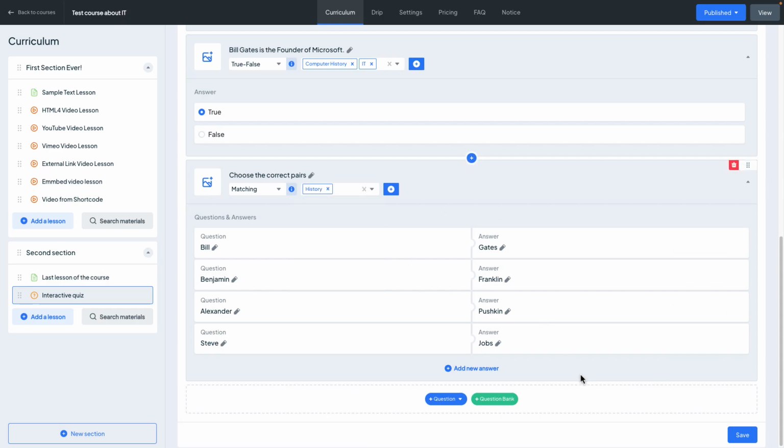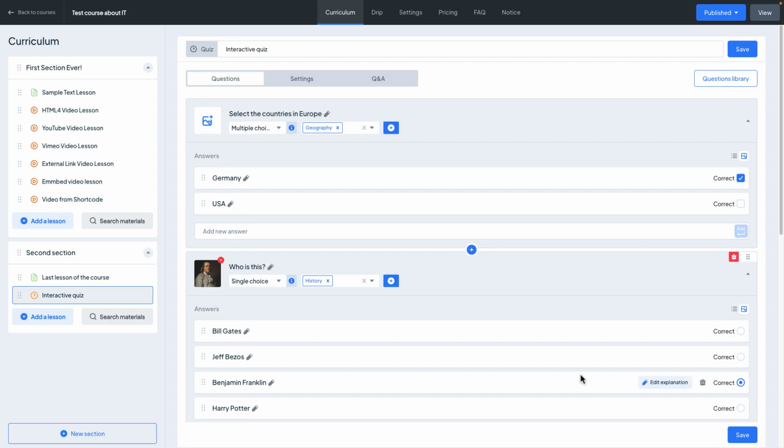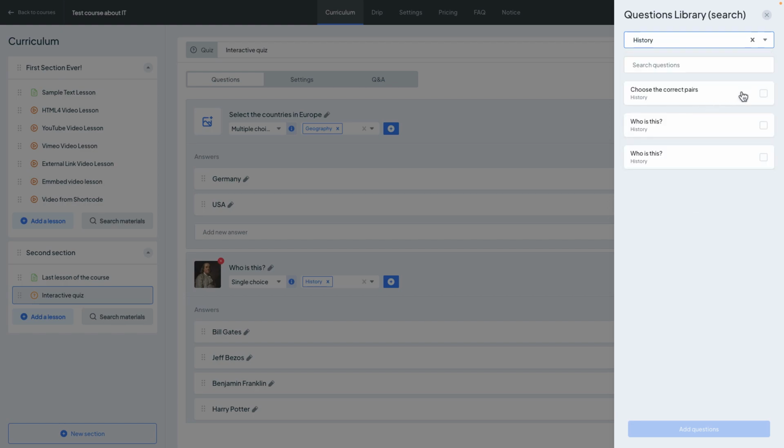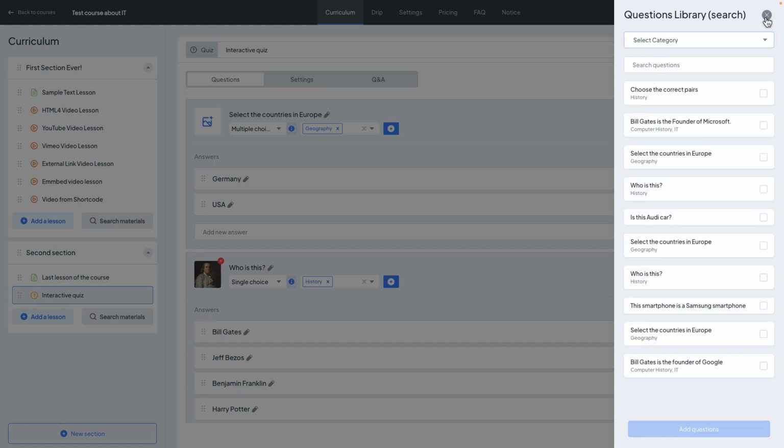To import the questions from the question library, I need to reach here, and I can filter them by category. For example, history. And here you can see the questions that are related to history. Just put a tick to them and use the add button to add these questions. But right now, I will not add them.